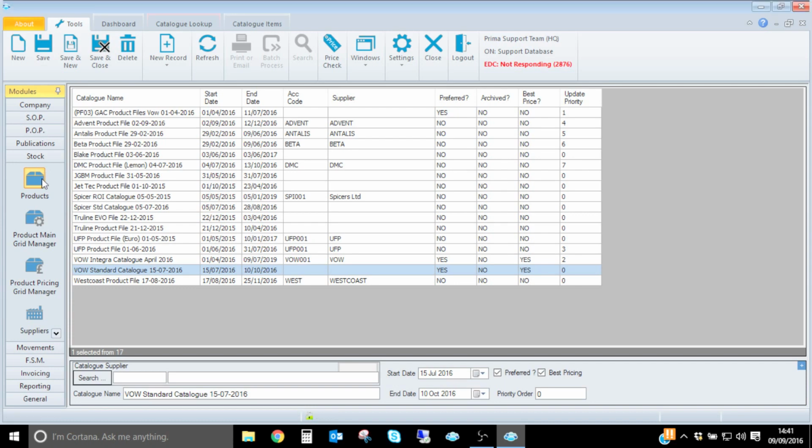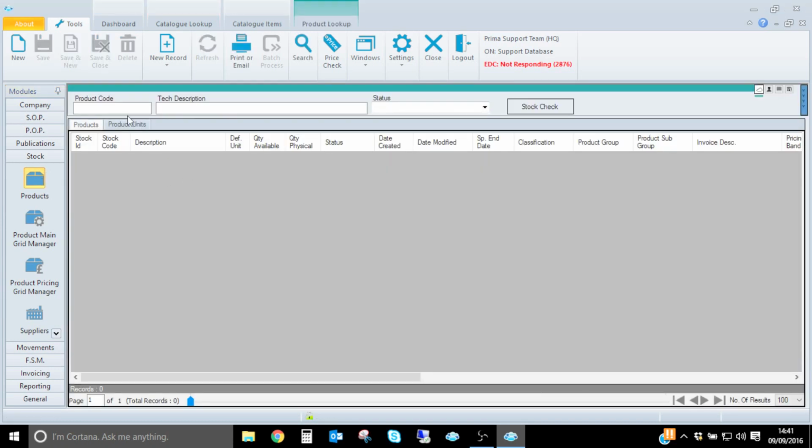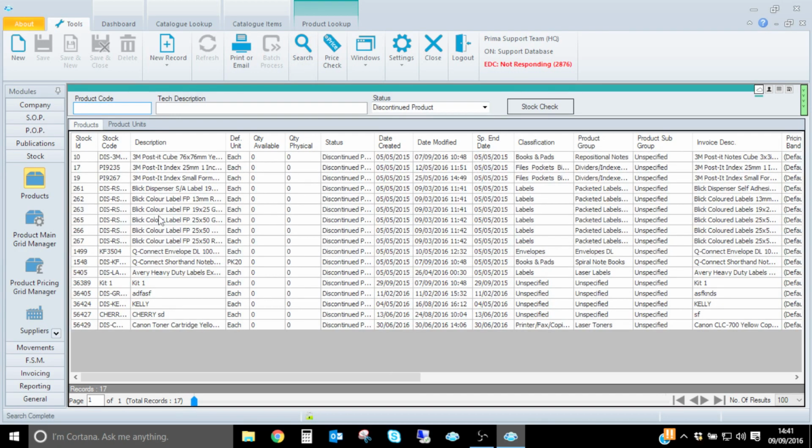I'll just cover the grid as well, just to drag it on a bit. So you can enter your product code, technical description. You can search on particular statuses as well. So if you did discontinue a product by mistake, you can come in here and say, oops, that was a mistake. I can set a status in here, discontinued product. If you know the code, you can search for it, but just click search and it'll pull through any discontinued items. So, oh no, shouldn't have discontinued that one.